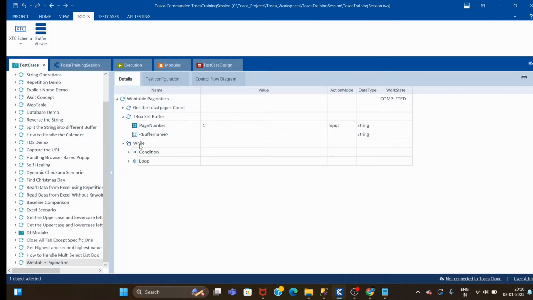Now I have used a while condition. In the condition I am checking one condition using the TBox Evaluation Tool: buffer of page number is less than or equal to total pages. That means when I run this script, the control will come inside the condition folder, and it will check whether page number is less than or equal to total pages.